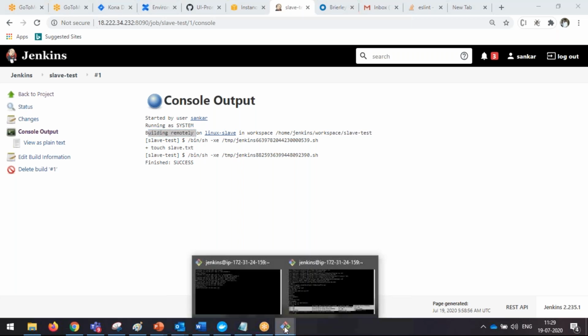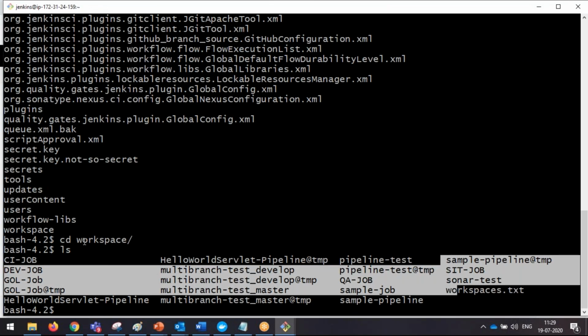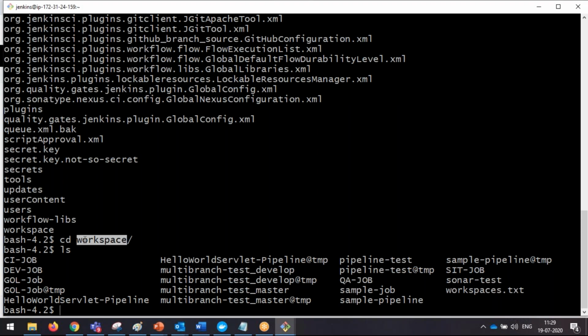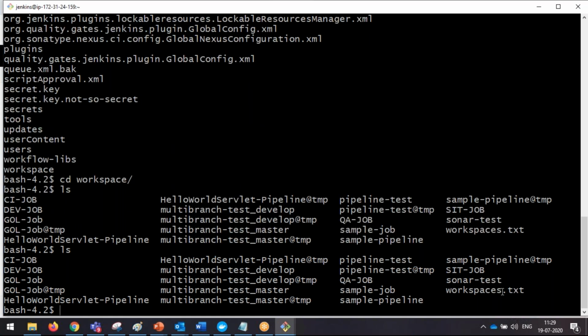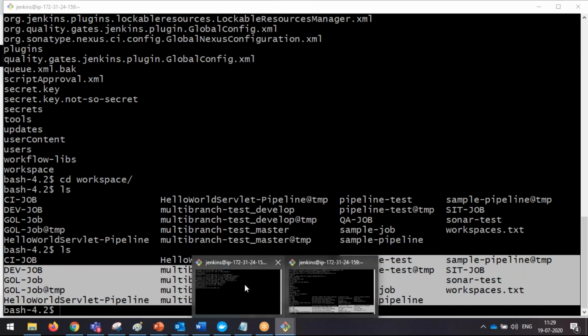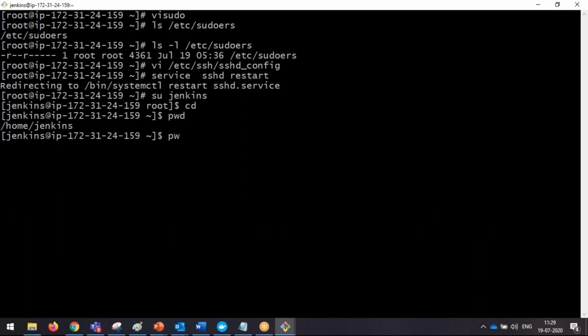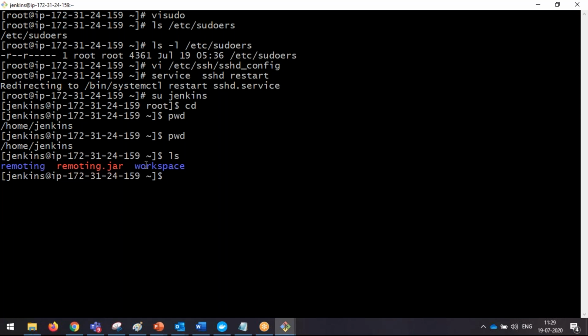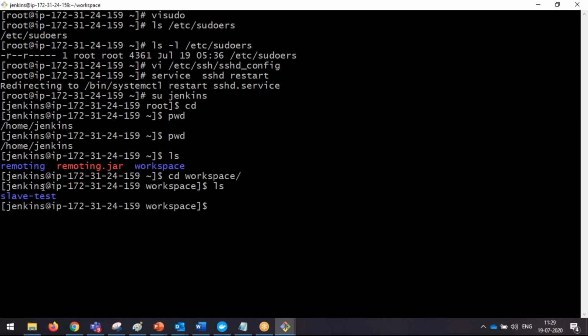So now here I will go to the master again. Right. So here in the workspace, I just want to confirm it. The job is not executed on the master. For the confirmation, again I'm going to run the ls command. Still, I cannot see any job with the name slave test here. So it is not executed on the master. Now I will go to the slave. We are in the home location of Jenkins, ls. You can see the workspace is created. Now cd workspace. Inside the workspace, we are going to find the slave test. Right, cd slave test.